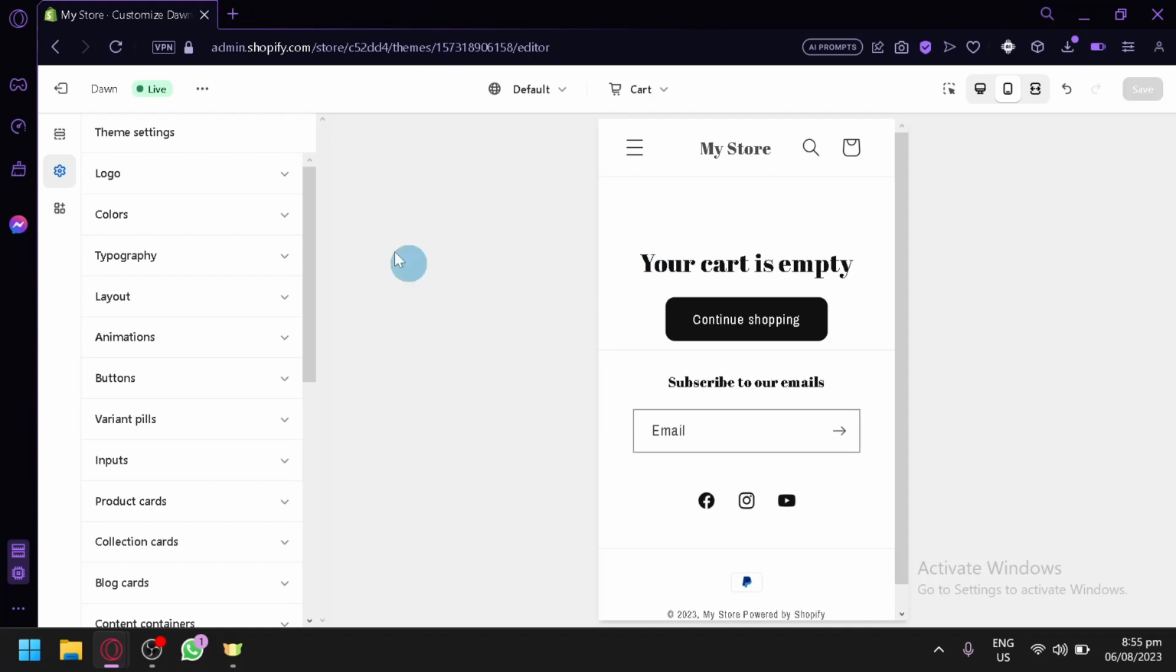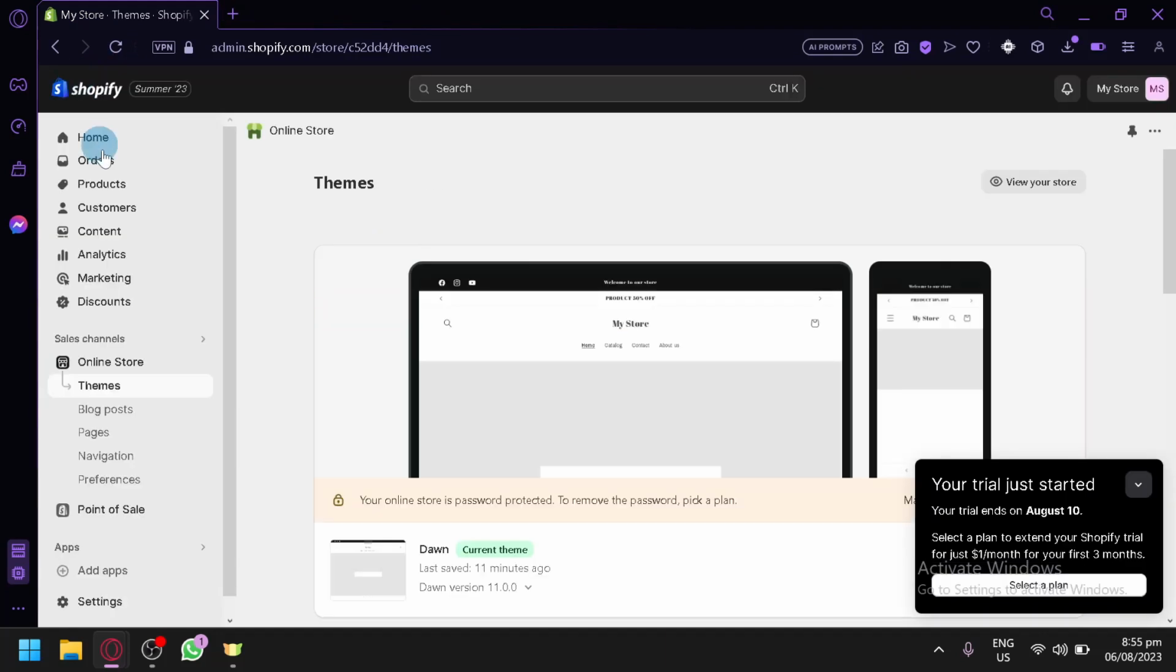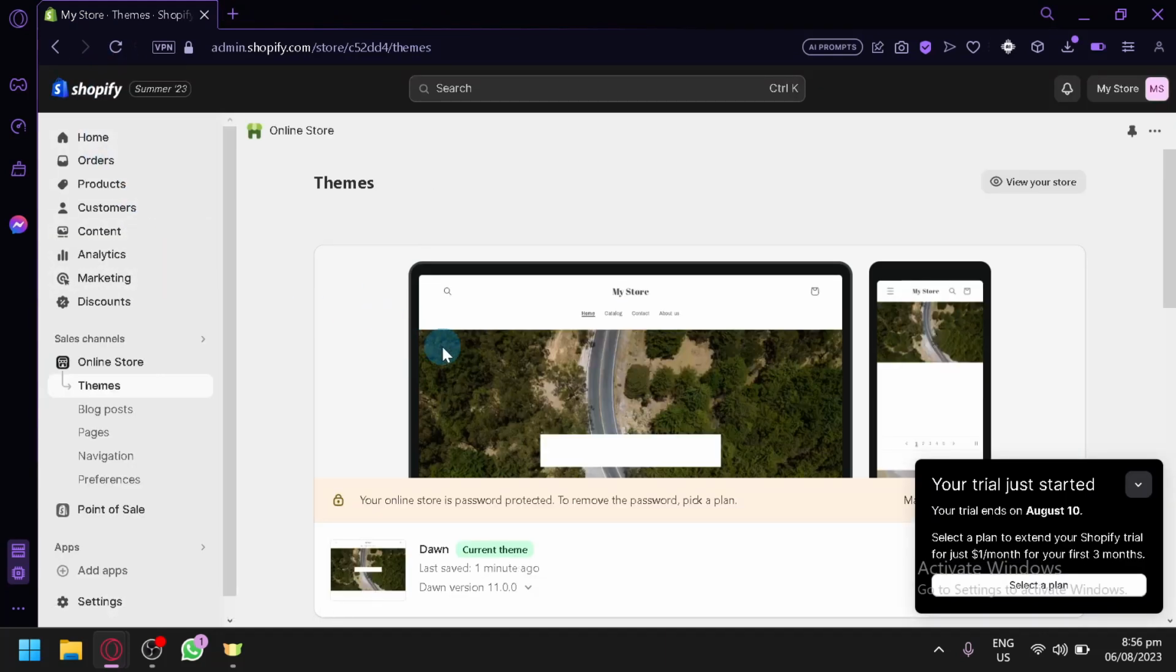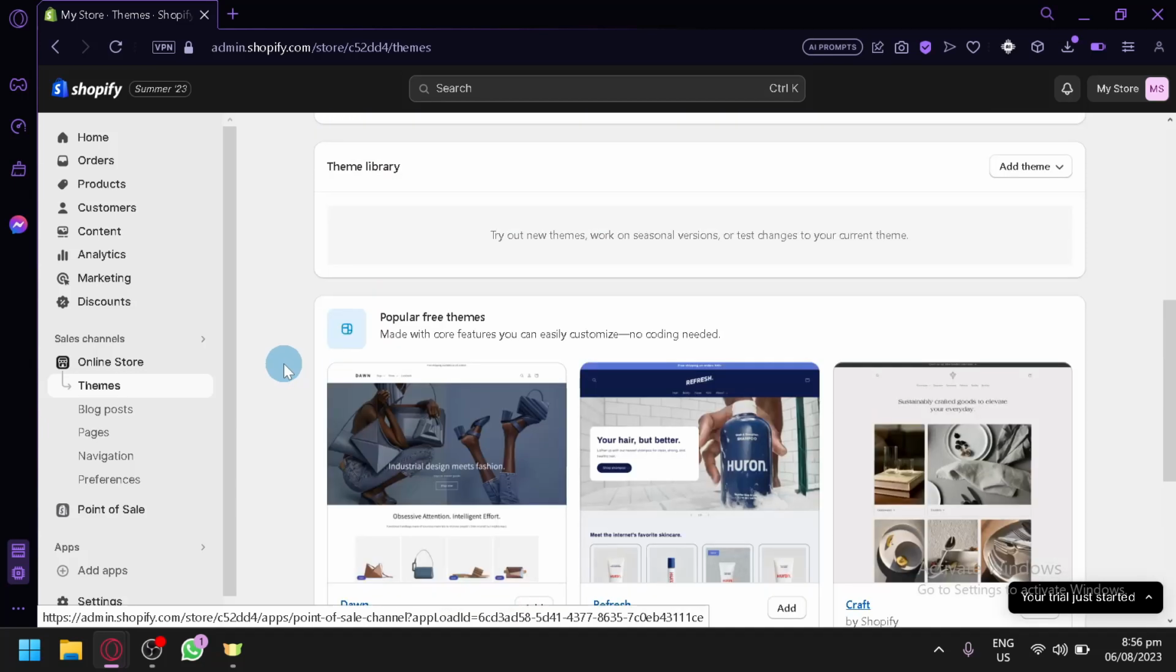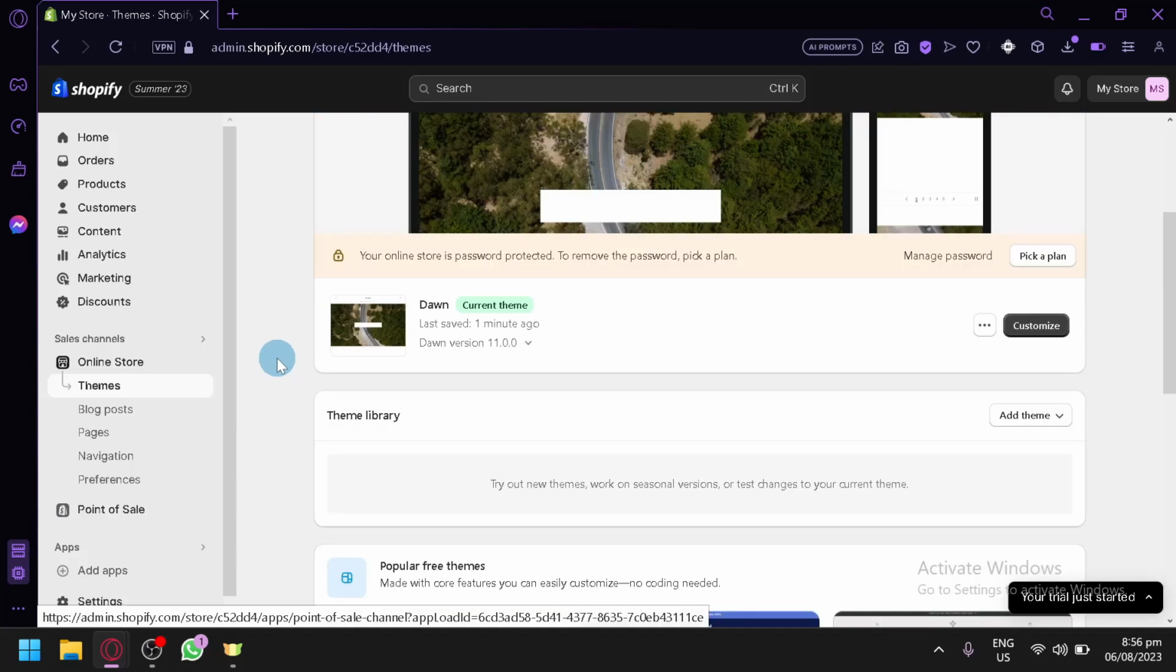So after you create your online store over here, you will now be able to publish your store and start selling with the store that you have proudly created. And that's it, guys. That is how you will be able to edit the Shopify Dawn theme.